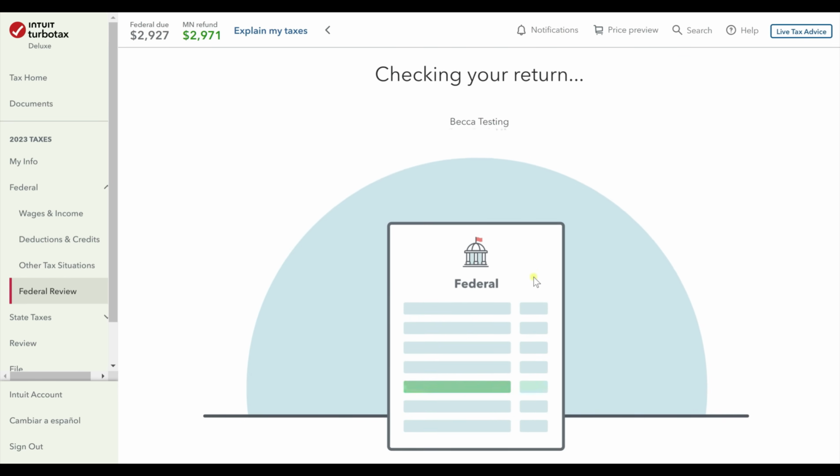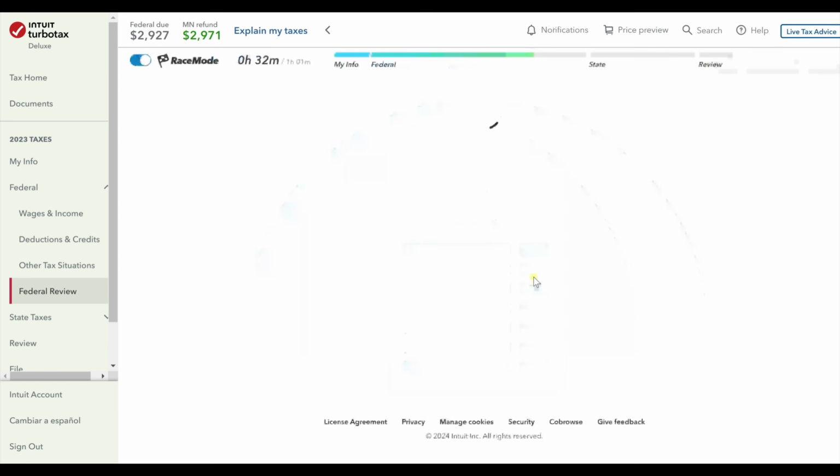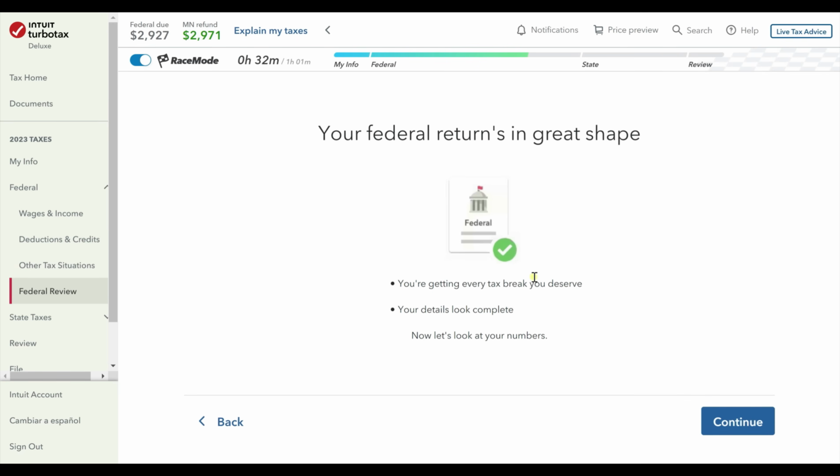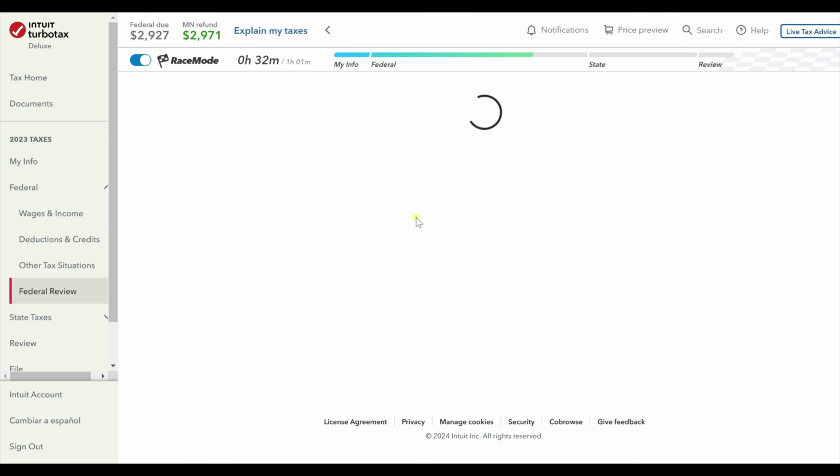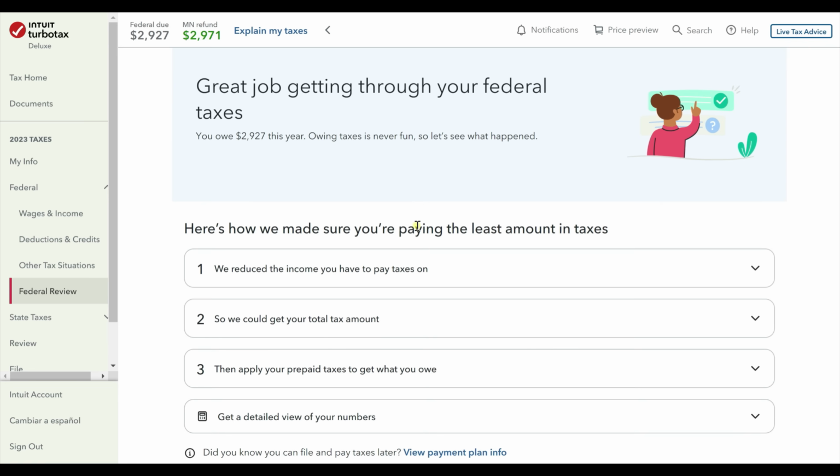It's going down. It's green. It looks like it's in great shape. So we are just going to click continue and see what else they've got to say. Great job getting through your federal taxes. You owe $2,927 this year. Owing taxes is never fun. So let's see what happened.